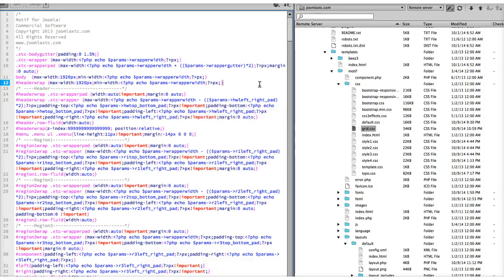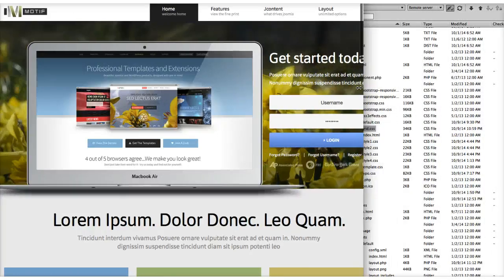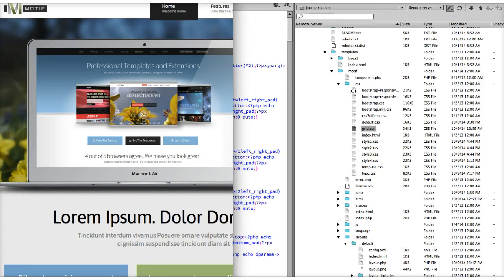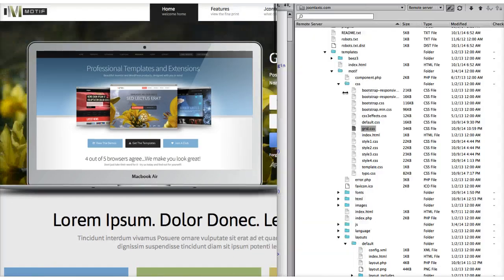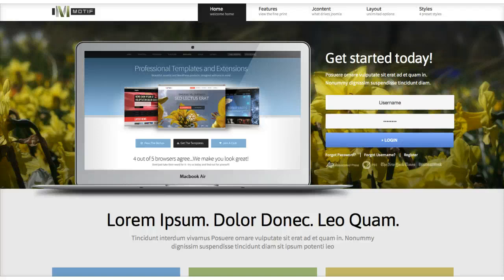And now let's go ahead and view our site. And we will refresh. And now we can go ahead and pull the site in for responsive and see it is no longer responsive. And that's basically how you would go ahead and pull out the responsive features from our responsive templates that don't have that built into them.